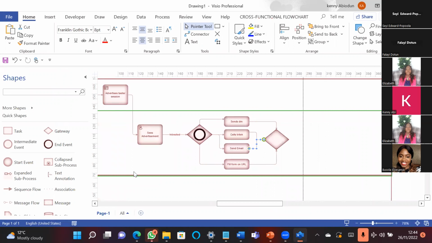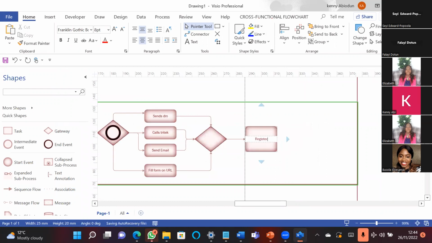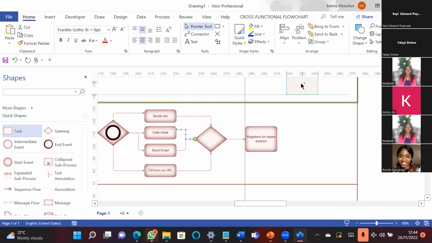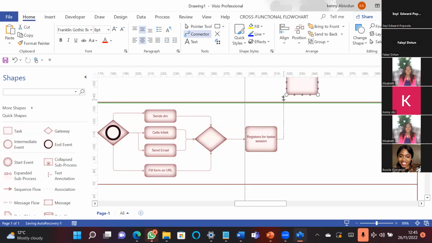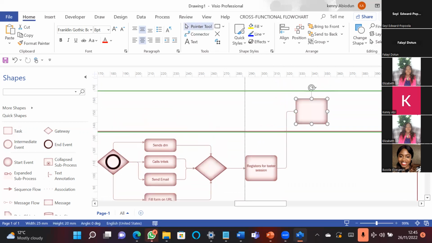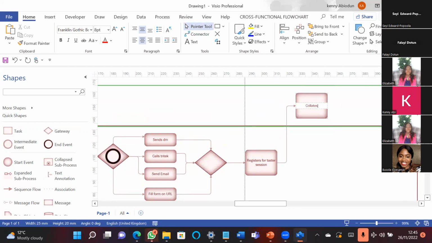So the next thing that happens is I need to actually create registers for. Okay, so I'm going to now remember my task arrows start at the left and move to the right. So what's now going to happen is admin would do what? Collate all of that information, right? Collate all information into a spreadsheet.